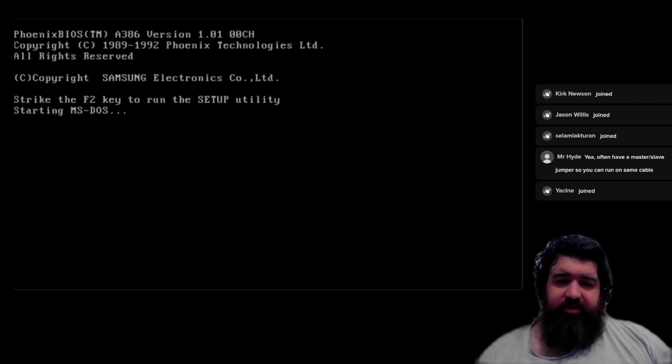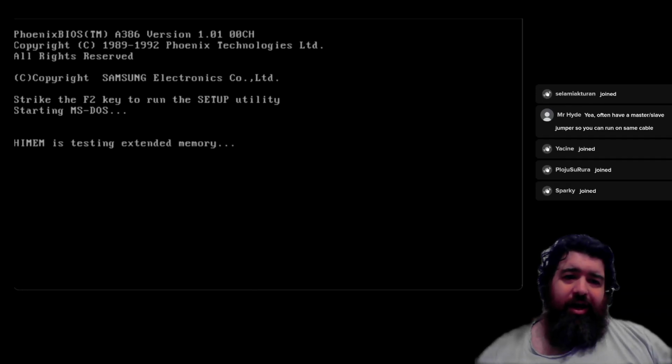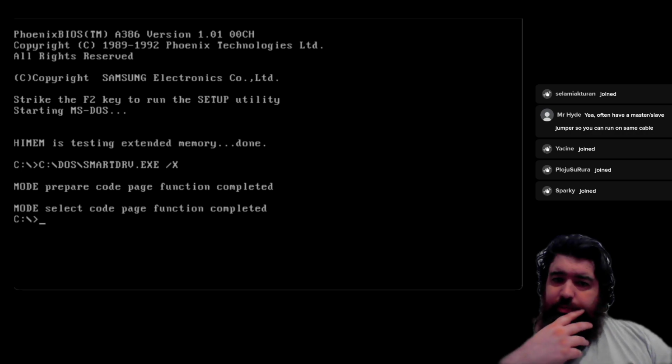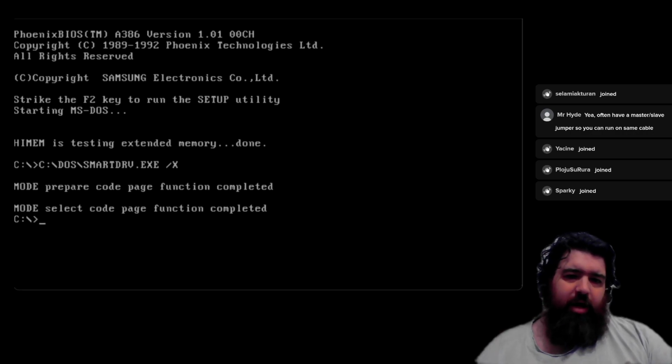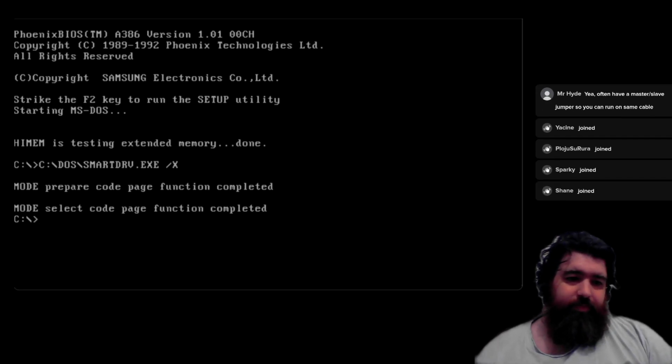There we go, so we're starting MS-DOS now directly from the hard drive. We got the classic HiMem testing extended memory. This shouldn't have EMS enabled, but there we go. So we've loaded up Smart Drive, which was a caching program that allowed you to load from the hard drive faster.